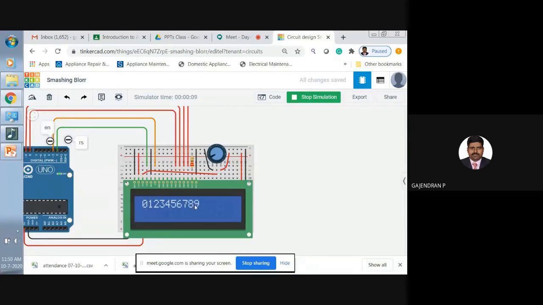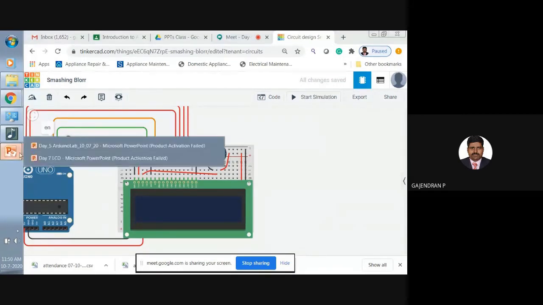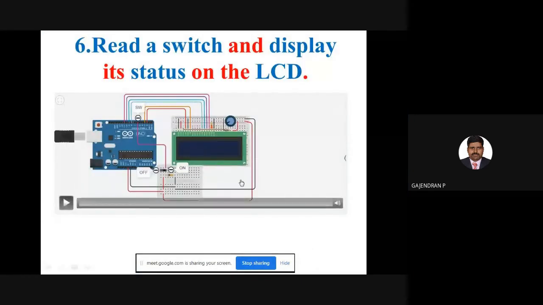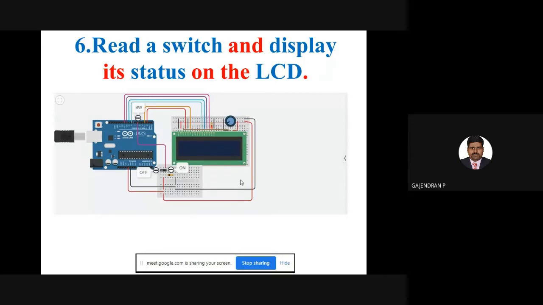Immediately, it will shift right and it will print the second character. Please observe here. If you are not giving the cursor position, by default my character will print in the home position. Immediately it will shift right once and it will start printing the value. Okay, those things you try yourself. Okay, the last exercise, please observe. Read a switch and display its status on the LCD.